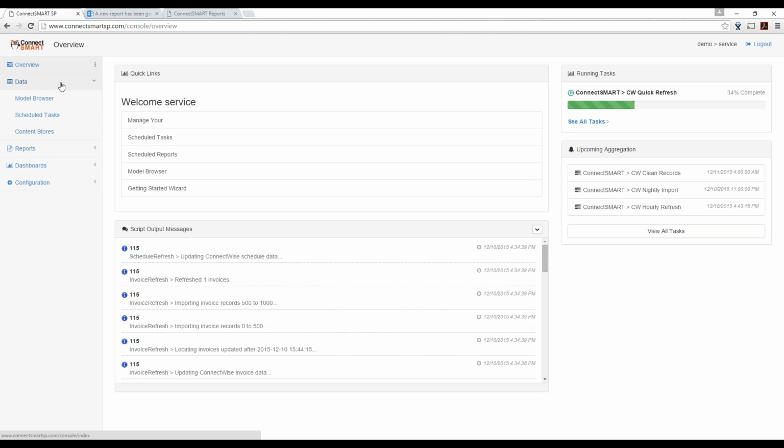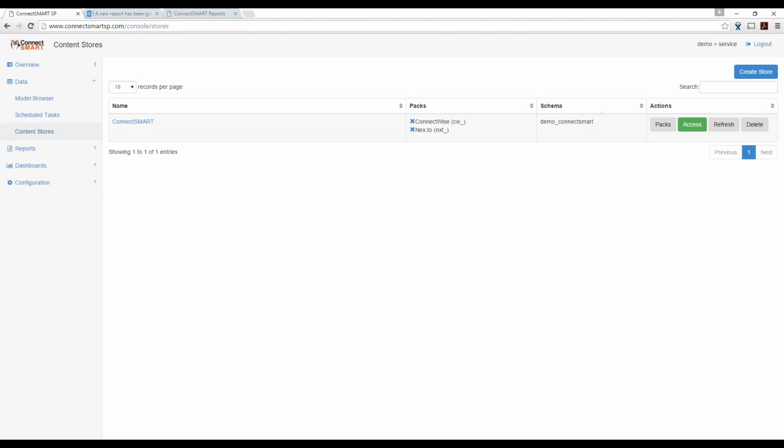So the first area that we'll want to focus on is the data section. Where does your information go? How does it actually get there? What CSP has built into it is the concept of a content store. A content store is really just a silo for your information. It's a bucket for you to lift information out of your external systems, drop it into CSP, and then you can tie your reports and dashboards to it.